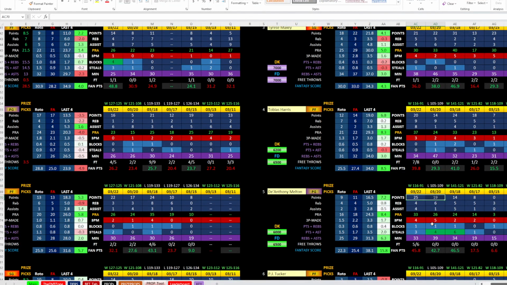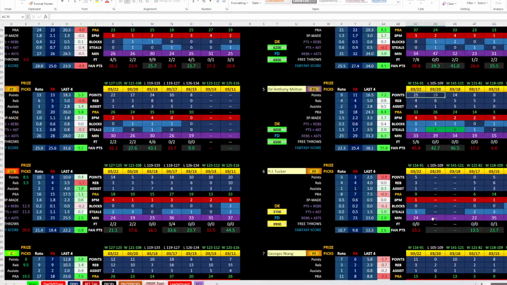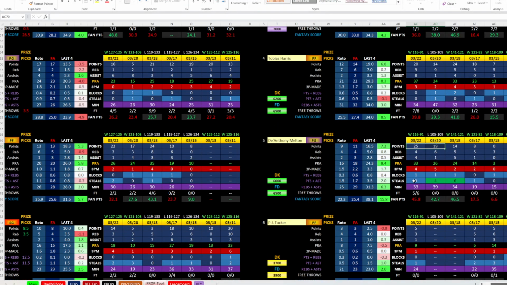Melton, 25 and 19 the last 2. He's also scoring some points. That's pretty interesting as well. And look at these steals. My God, 3, 4, and 6 over the last 3 games for Melton. So that's 13 in 3 games.